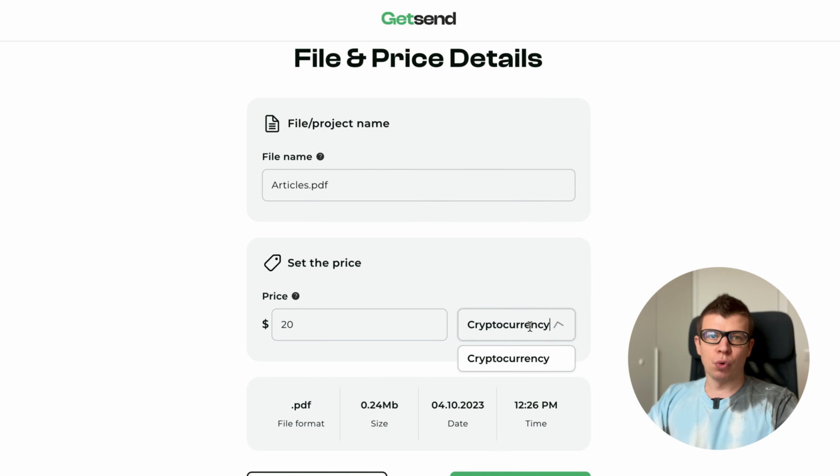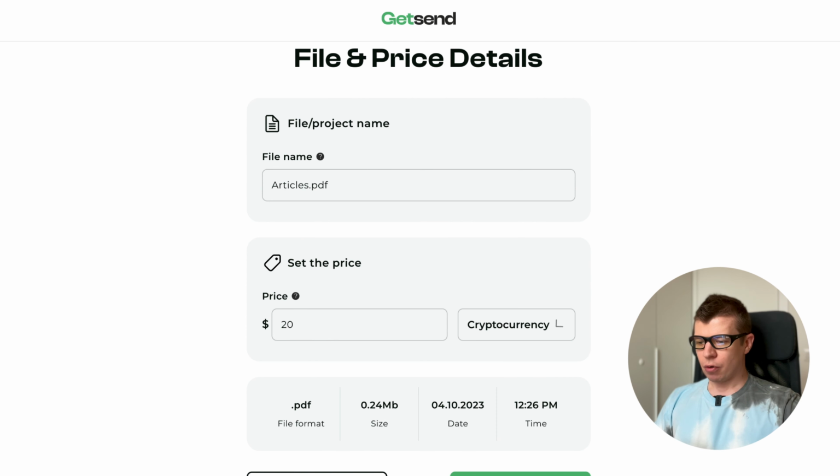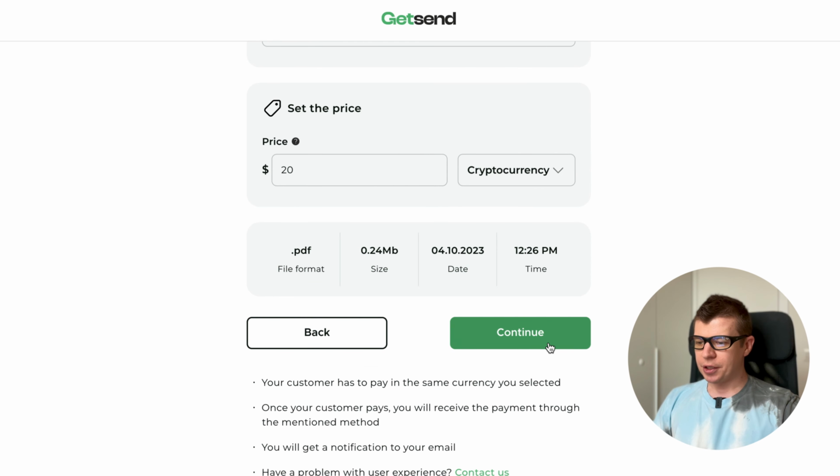For now, in the private beta phase, we support only cryptocurrency payment and payout methods. We already support more than 10 cryptocurrencies such as stable coins like USDC, USDT and so on, and also cryptocurrencies like Bitcoin, Ethereum and so on. In the next 2 or 3 weeks we're gonna add the ability to pay by debit and credit cards and receive payouts to bank accounts as well. So I'm gonna go with cryptocurrency for now, click continue.